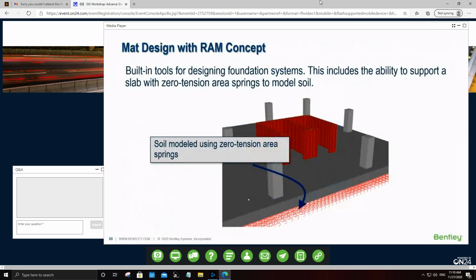And with that, I'll just tell you one of the other capabilities of the program is that it can design mat slabs, mat foundations, because there is a built-in tool for considering zero tension area springs to model the soil. So the program can do mat foundations as well for you. This topic was out of the scope of today, so I did not consider that as an example, but just for your knowledge, this can also be done with RAM Concept.